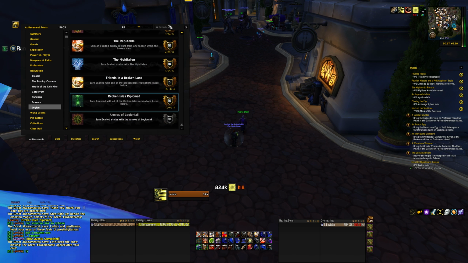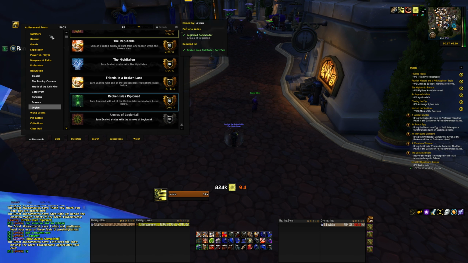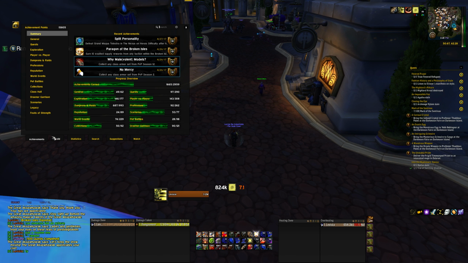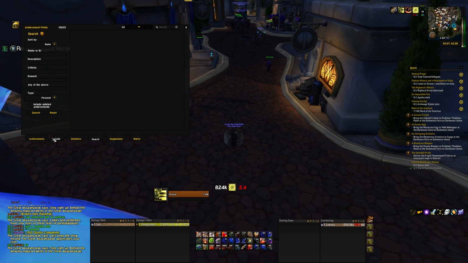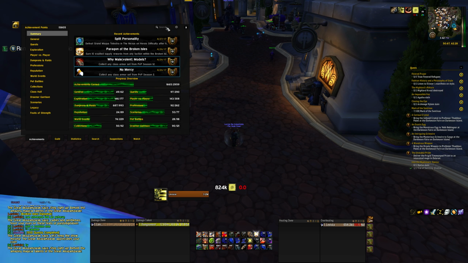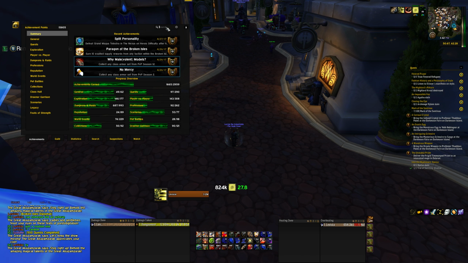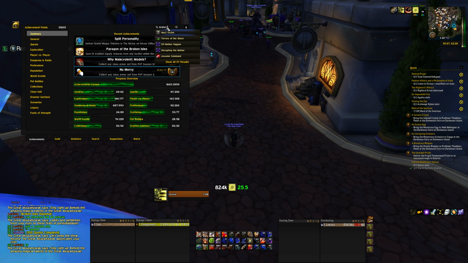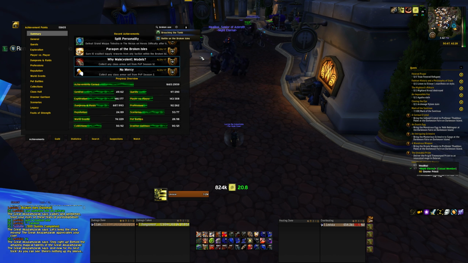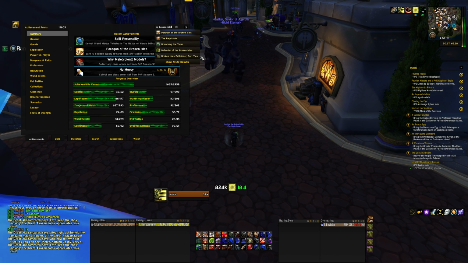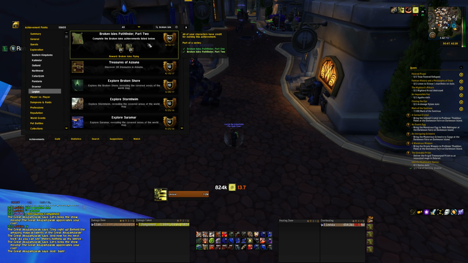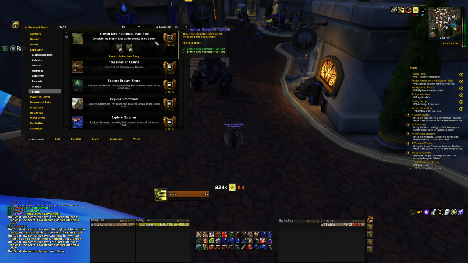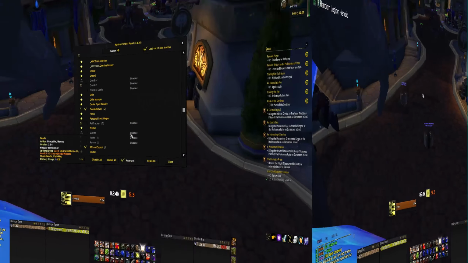The next thing it does is add a search bar over here on the side of your screen. It also adds all the stuff down here. So if you want to search for a certain achievement, like let's say I wanted to search for Broken Isles Pathfinder, type in Broken Isles, Broken Isles Pathfinder Part 2, click on that, and it will bring you straight to that achievement.